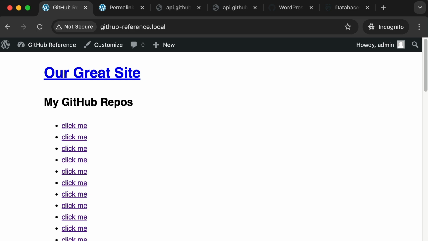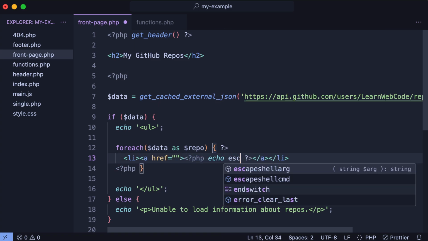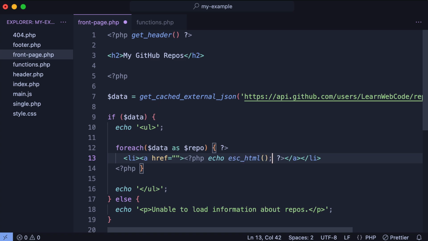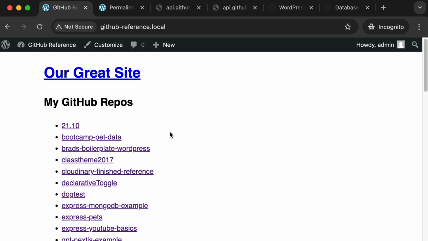Let's go back and actually use the real data from that JSON response though. So instead of click me, I would just go into PHP and I would echo, and I'm going to use escape HTML just to stay safe and secure. In other words, if there was some sort of malicious HTML or JavaScript in the values coming from GitHub, this would keep us safe. But then it would just be $repo, square brackets to look inside the array for quotes, name. So you can save that and refresh. Now you're seeing the actual name values.